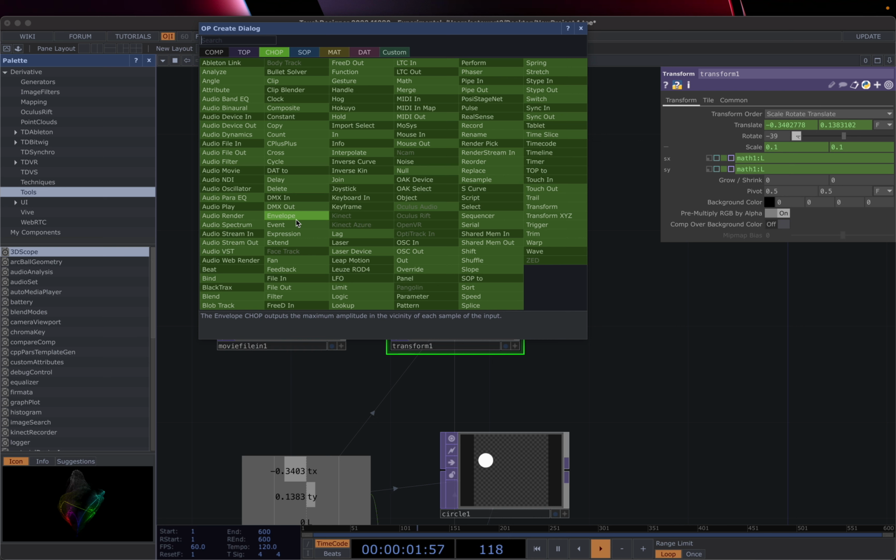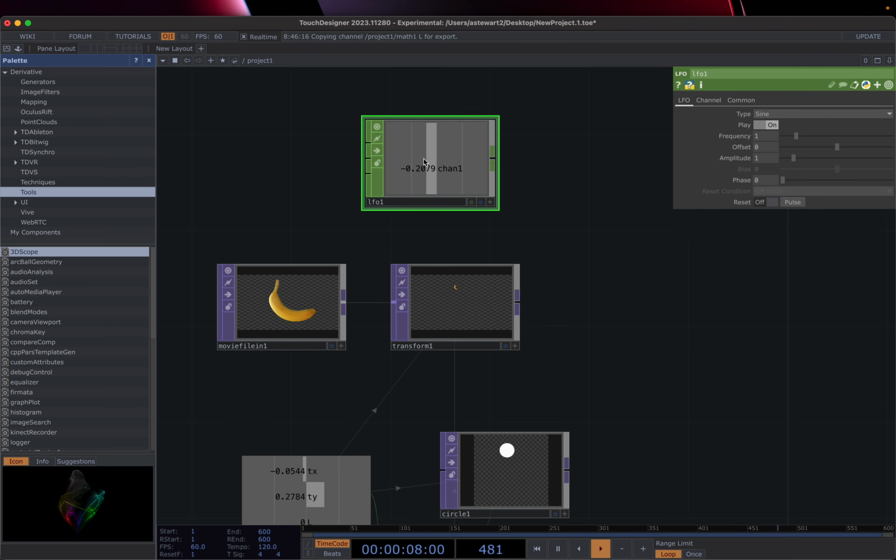If I go to my chop and come down here to LFO, which is right in here, and I drop this in here, you'll see that automatically I'm getting data that's just sliding back and forth, and it may even be going from 1 to -1 right now. If you look down into the parameters, there's a type, whether to turn it on or off, frequency, offset, amplitude, and phase.